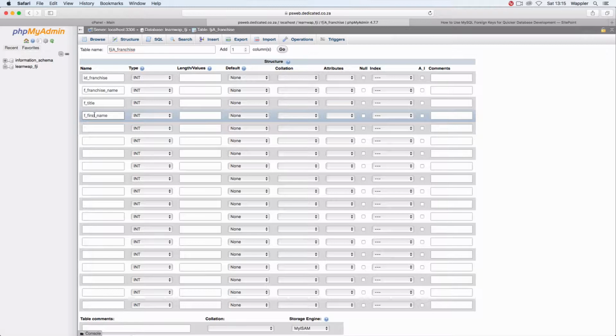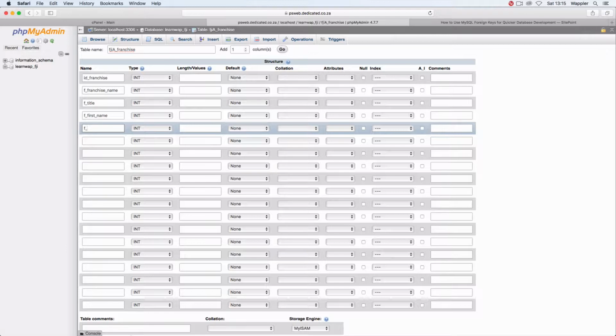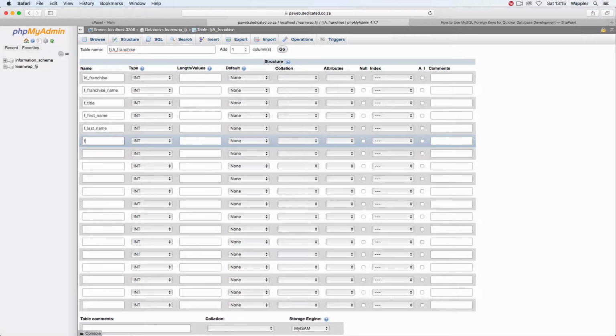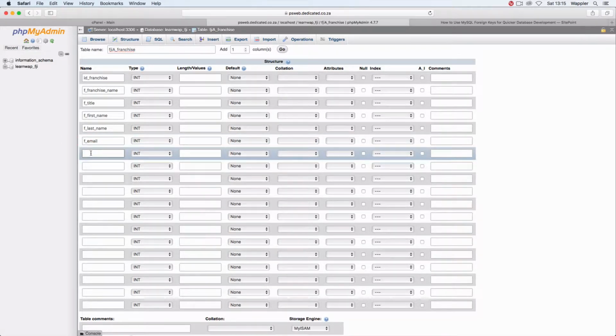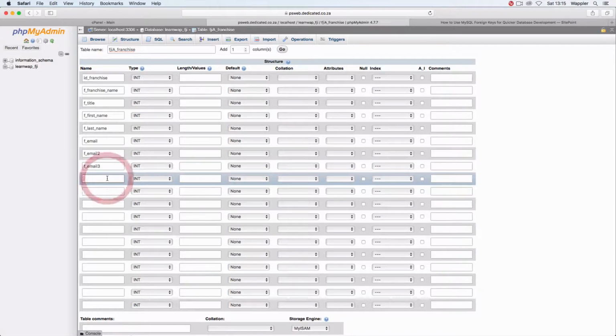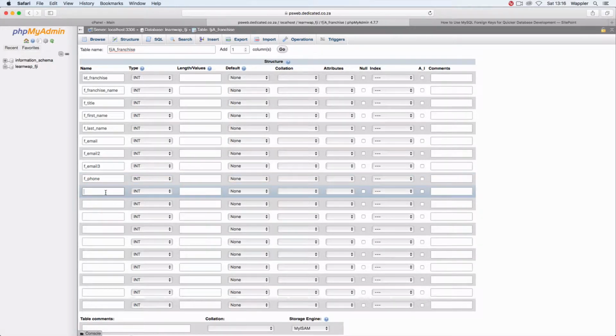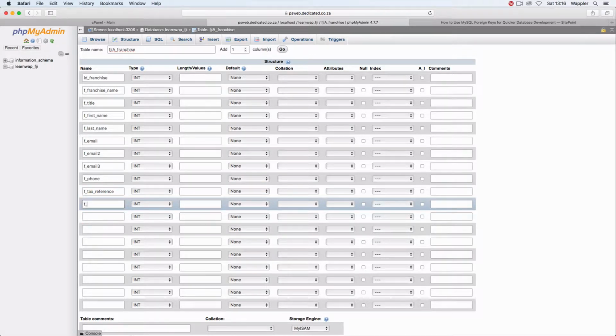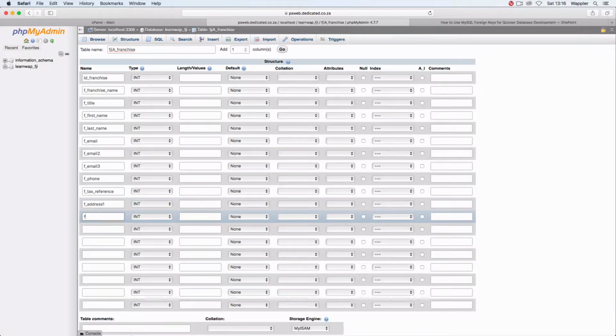First name, franchise last name, franchise email, franchise email 2, franchise email 3, franchise phone number or phone, franchise tax reference, franchise address. Let's make this address 1 because there's going to be 5 of these.